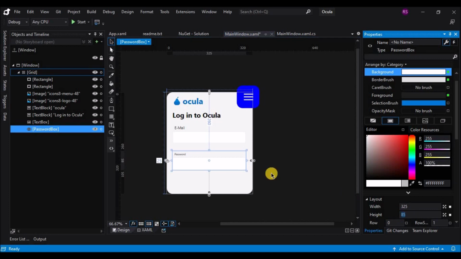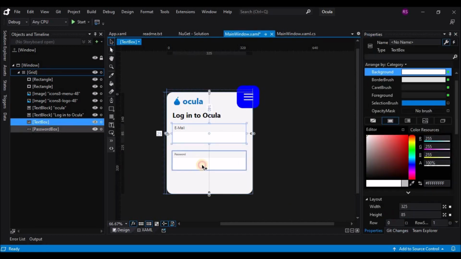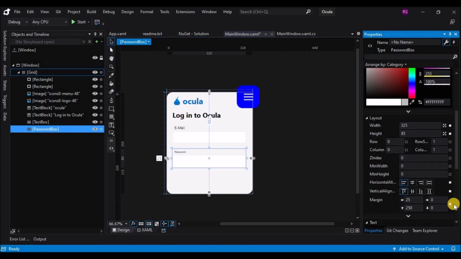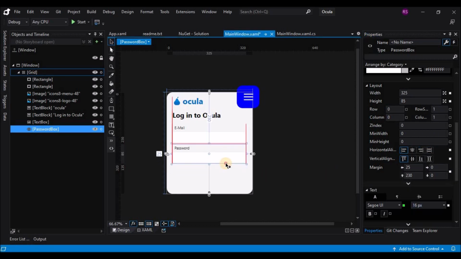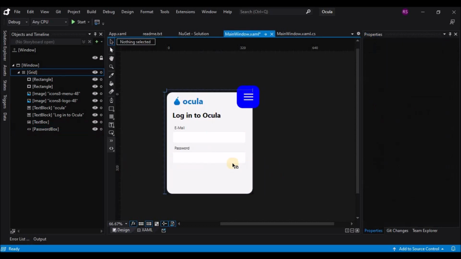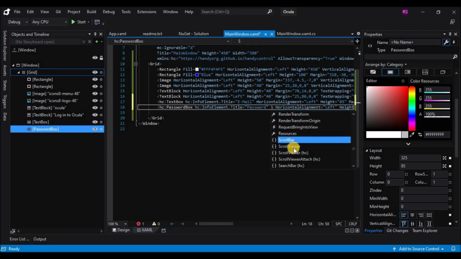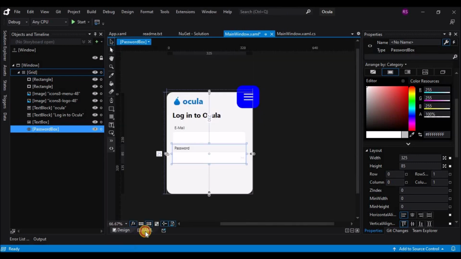Let's add the same height for both the controls, and also change the font size. Okay, so that's done. So let's add the other two properties like show clear button and show I button to true. So that's done.